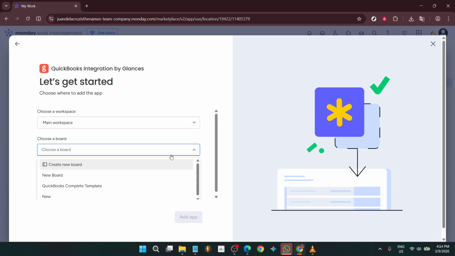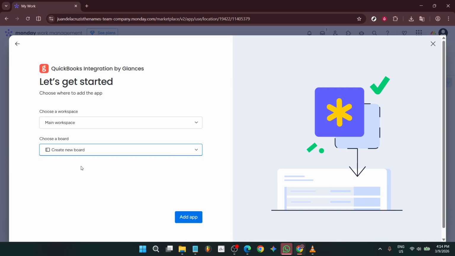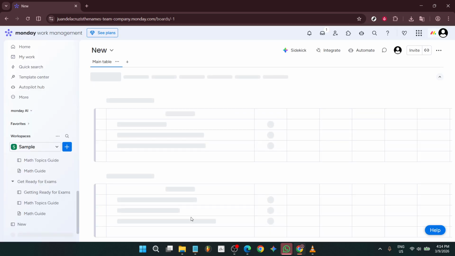This can be an existing board, or you can create a new one if you prefer a clean setup for accounting-related items. Boards are where your items live, and the integration will appear as a view or panel within the board you select. If you want to keep billing or invoicing separate from general tasks, consider using or creating a dedicated board just for finance-related items.